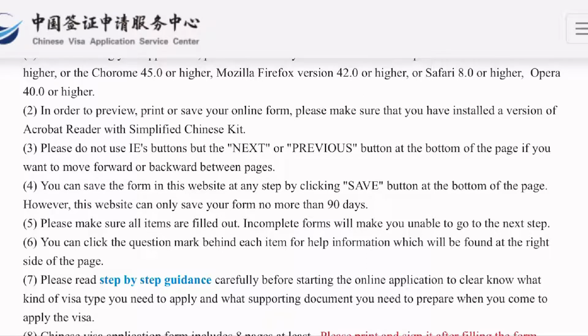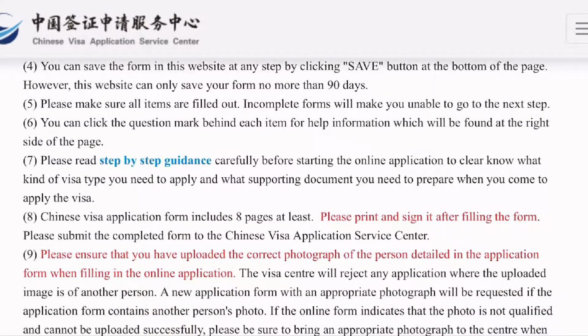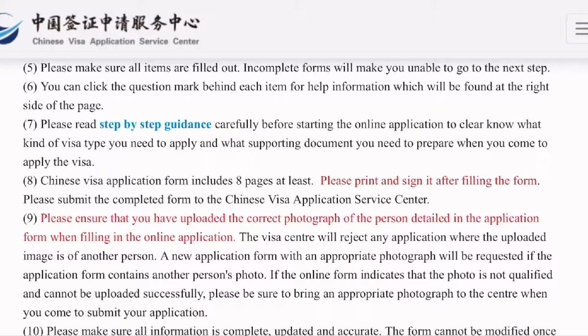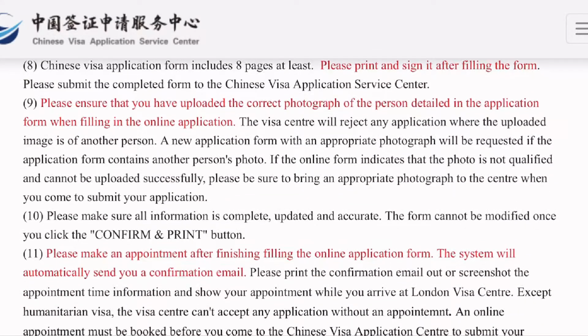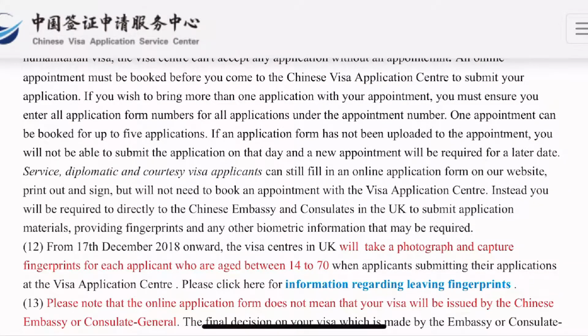You can go back and forth, but you cannot go next if you haven't filled in a specific part of the application. You can save it up to 90 days. You need to print it and sign it after you have finished it, and also print a few documents that are going to be generated after you have printed the application that prove that you have finished it and it's also for your appointment.